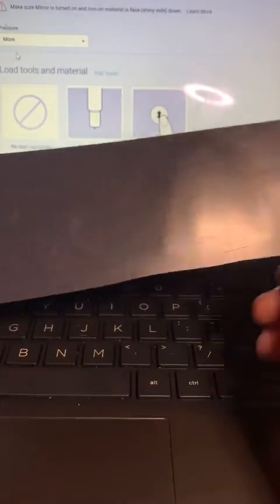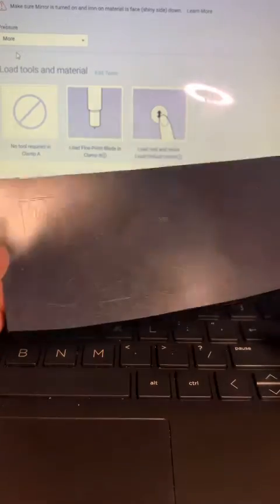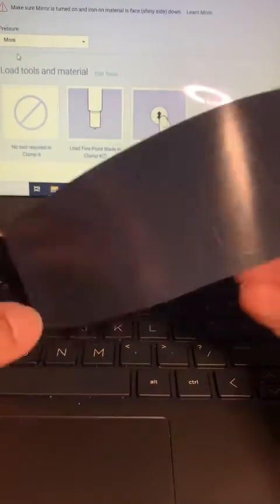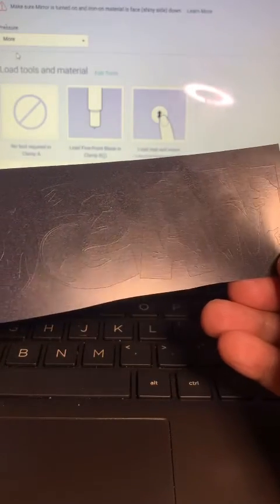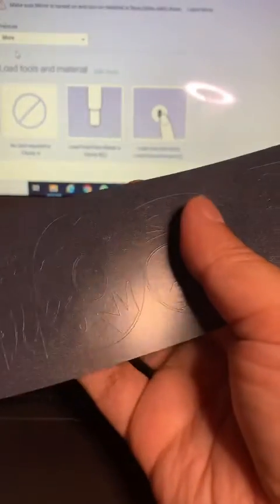It's weeding time. So this is my cut. If you look very closely, you can see the actual cuts in the vinyl. So it's time to go and weed it out, weed out what I don't want. So I have my little tool.